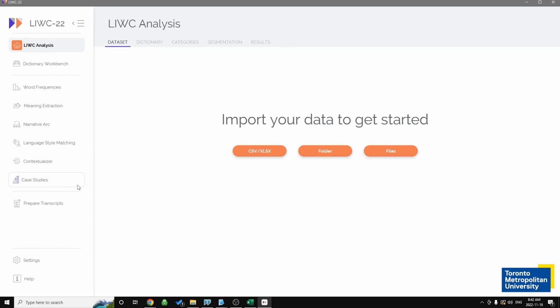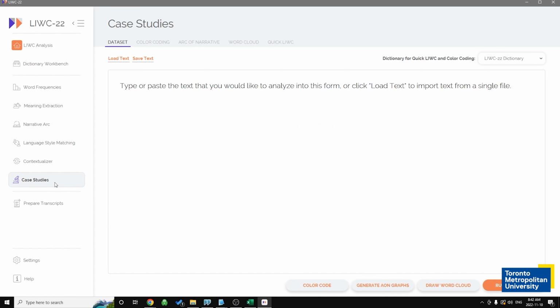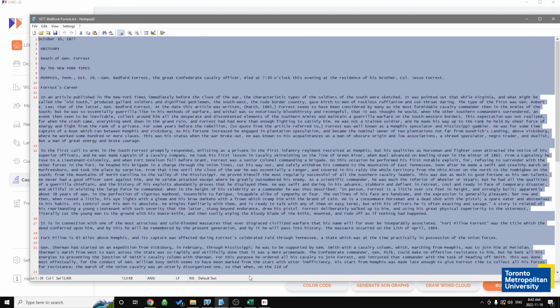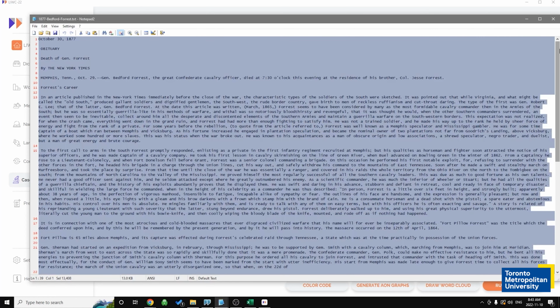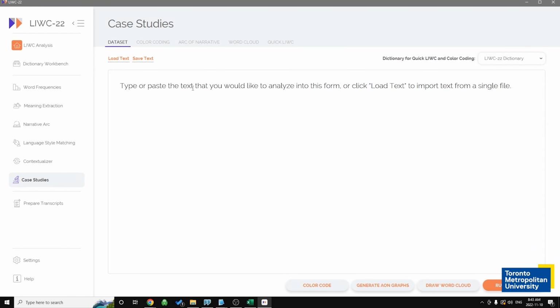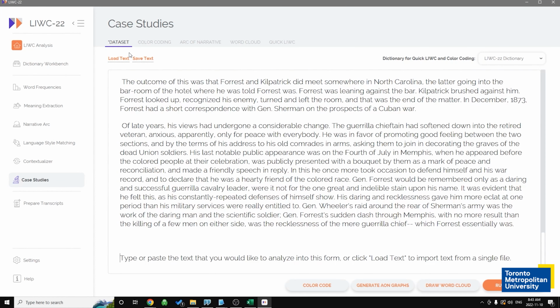The last thing I wanted to take a look at was this case study menu option. And it's essentially a way to quickly do some of the LIWC functionality all in one space on an individual piece of text. I like using it specifically for color coding. So what you have to do is take in some form of text. So I have a New York Times obituary here from 1887. I will copy it. I will paste it into this little data set tab here.